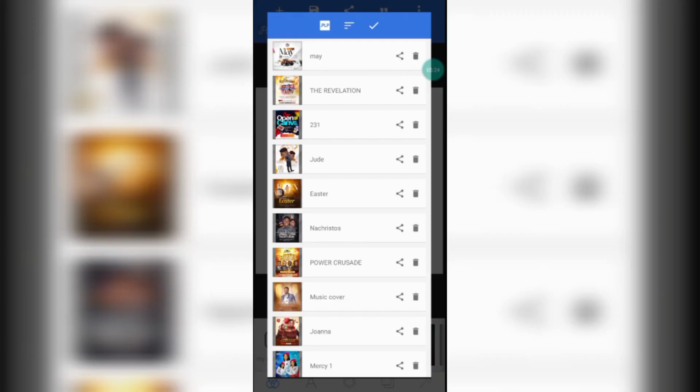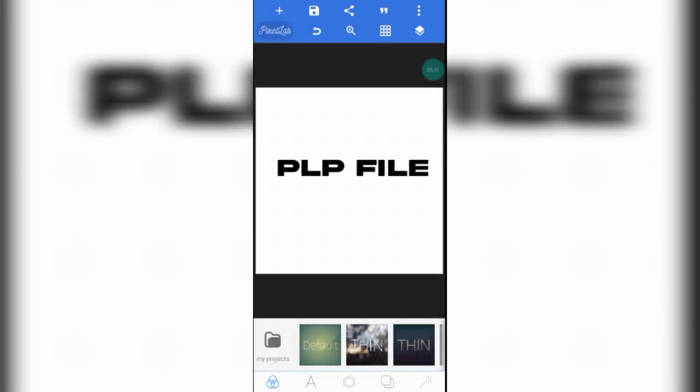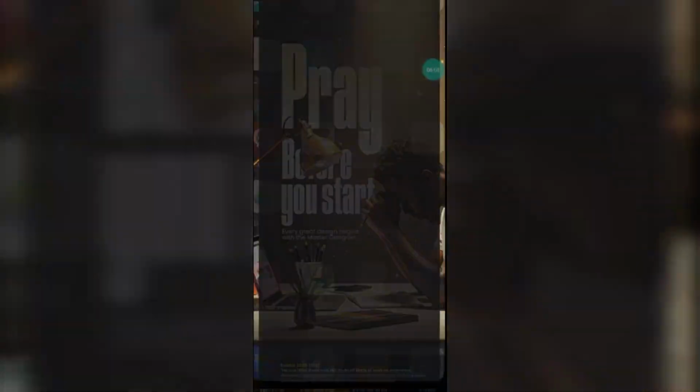The next thing I'm going to teach you guys is how to open a PLP file that was sent to you. Now for those of you that are going to gain access to the PLP file, you are going to gain access to the file via my Google Drive. Now I'm going to take you to my Google Drive where I will show you the PLP file so that you can be able to edit and open it yourself. So let me minimize. This is my Google Drive.